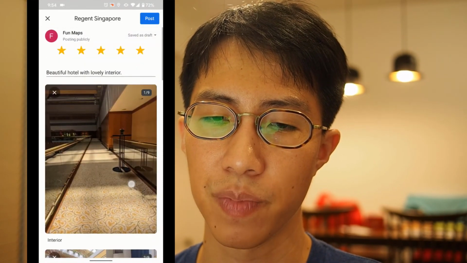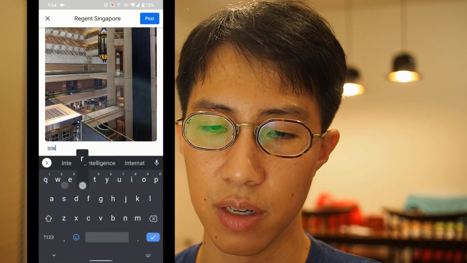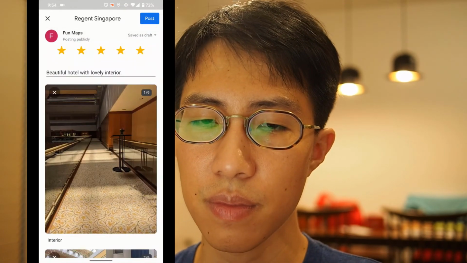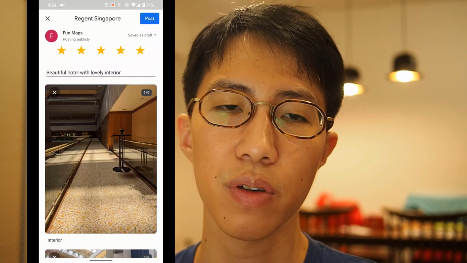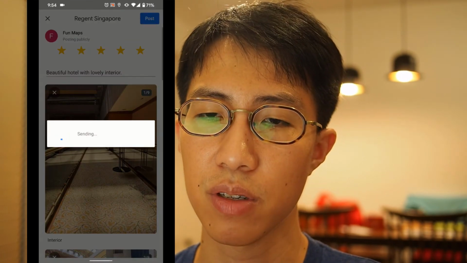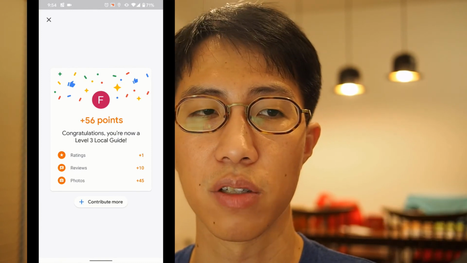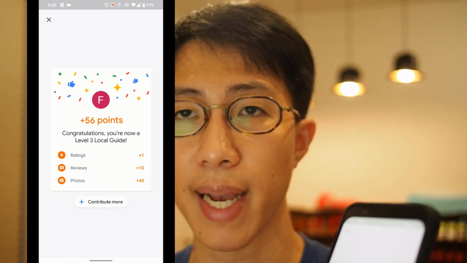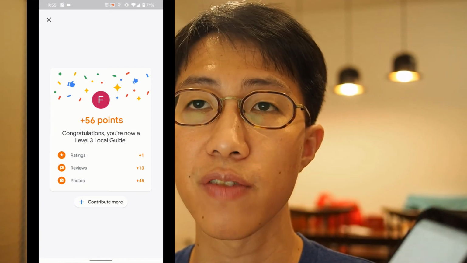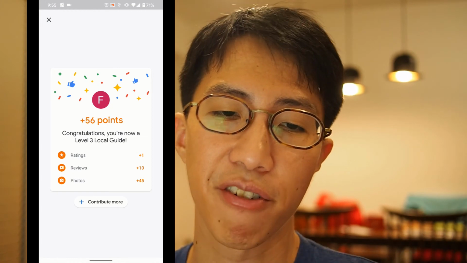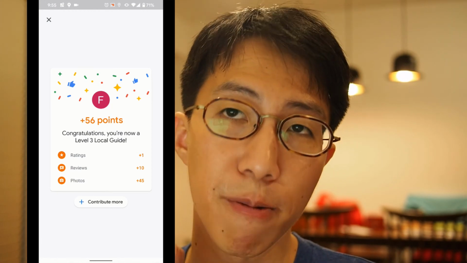Alright, so let's see, interior, maybe we'll just put all this as interior. Okay. Alright, so we have labeled most of our photos and attached 9 of them, so we're gonna go ahead and click post. So 9 photos obviously take quite a while to upload. Once you click post, it's gonna upload on the back end while it calculates the number of points for you, and now you can see that we have an incredible 56 points in just one post.